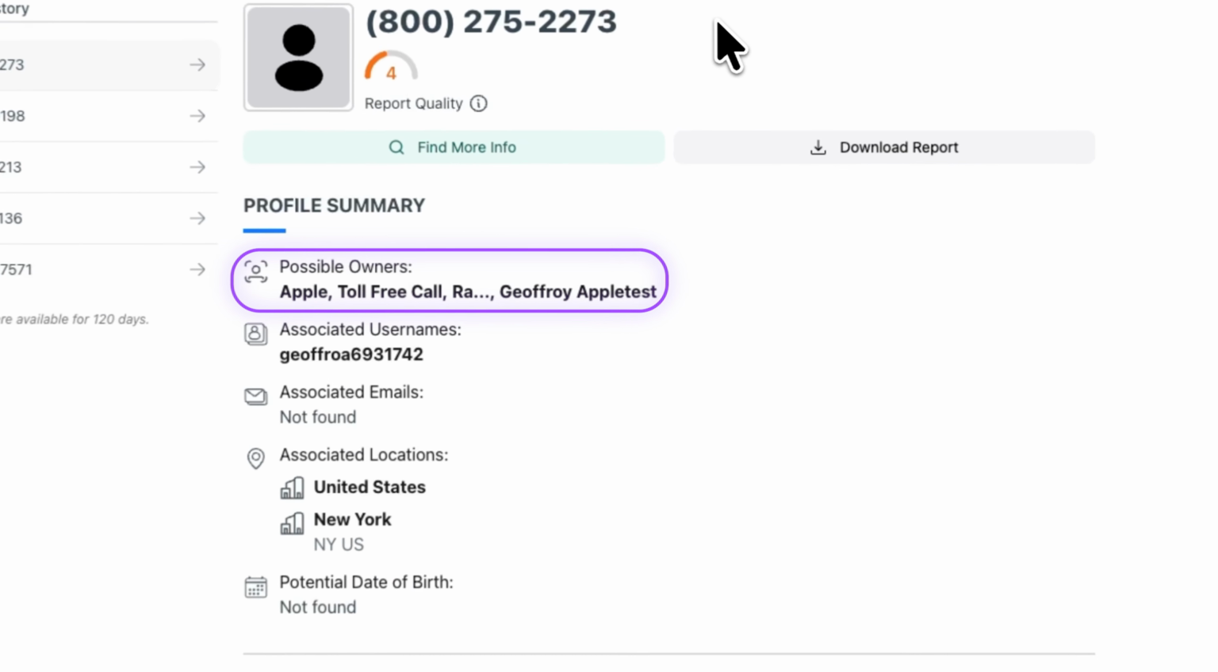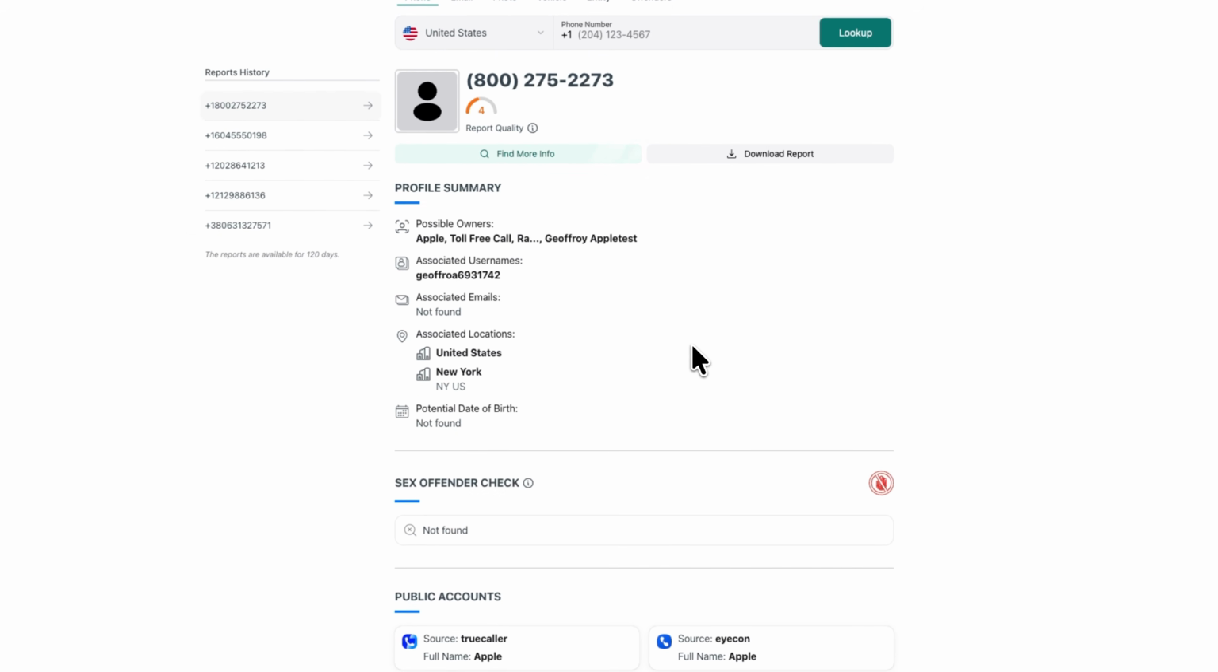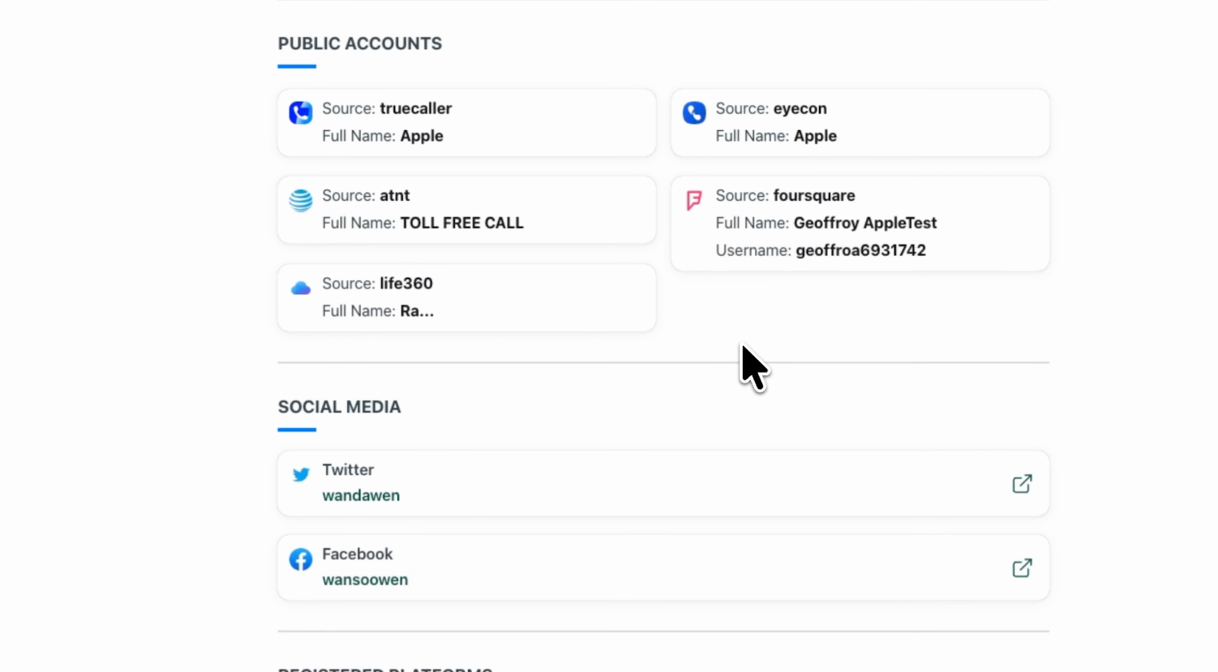In this case, guys, the platform identifies the number as an official Apple support contact, which is a great demonstration of how the tool works in practice. Instead of wondering whether it's spam, you immediately understand that it's a legitimate business number and can decide how to respond without hesitation. Now let's take a closer look at what we actually get.